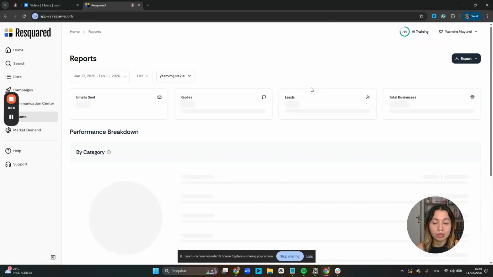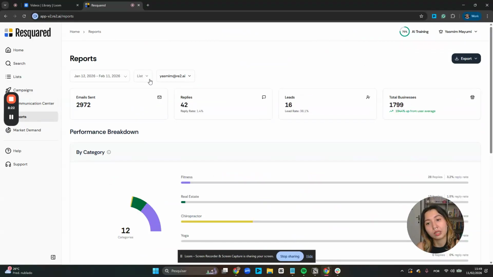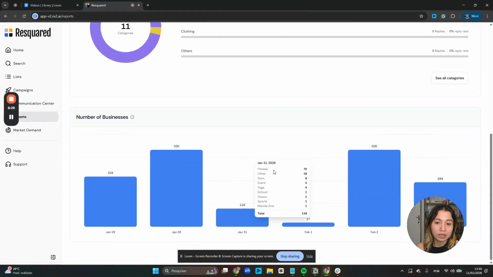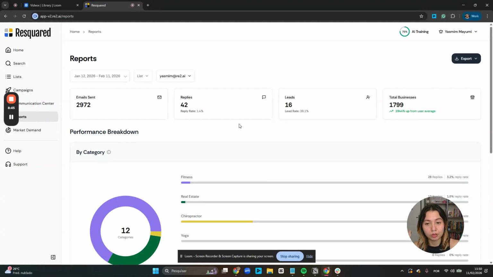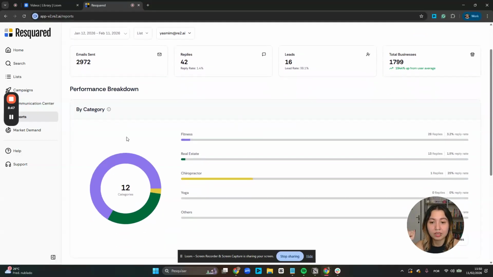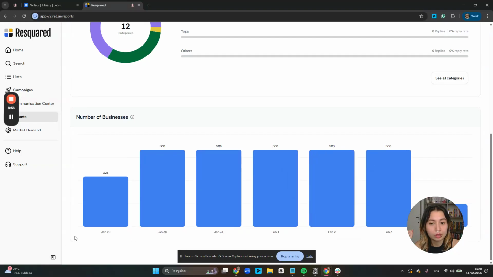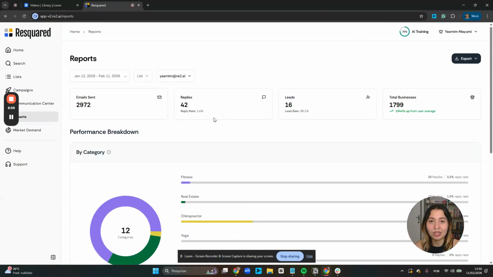Another really cool thing is that you can see the report. So here I'm going to filter again for only that Santa Monica outreach. And then I can see the number of businesses that I contact every day. So looking at all my campaigns and not just that one, I got 42 replies, 16 leads, and I can even see the categories that are replying to me more, and the number of businesses that I am contacting every day. So this is really nice, and you can track your team's work and even send this information to the landlord or anyone that needs to see how the performance of your campaigns is doing.